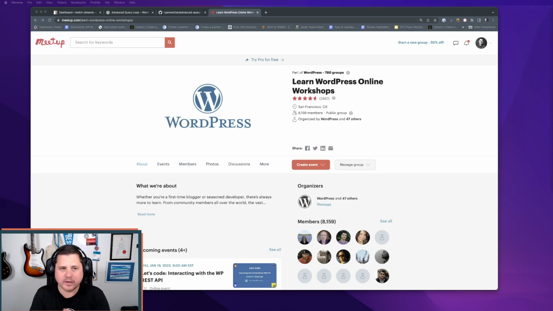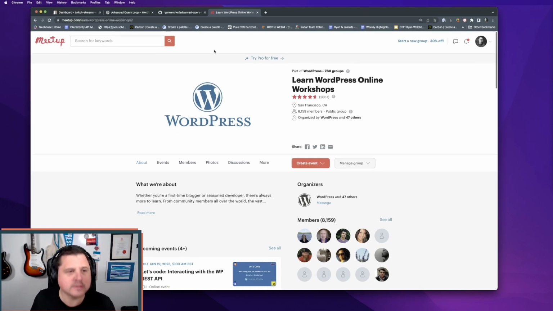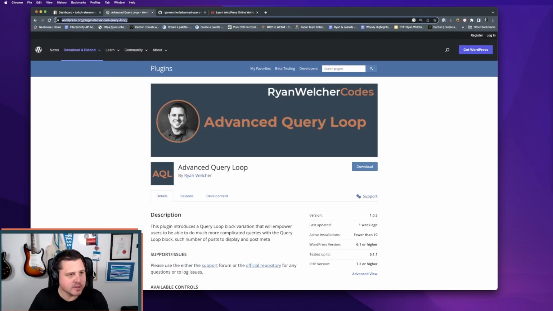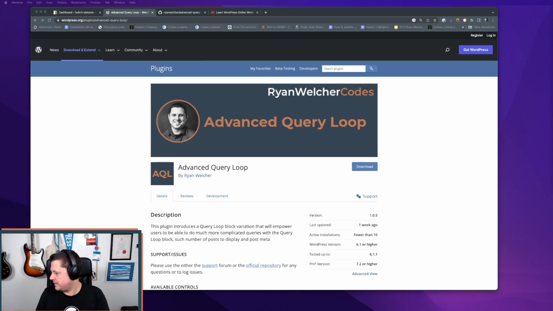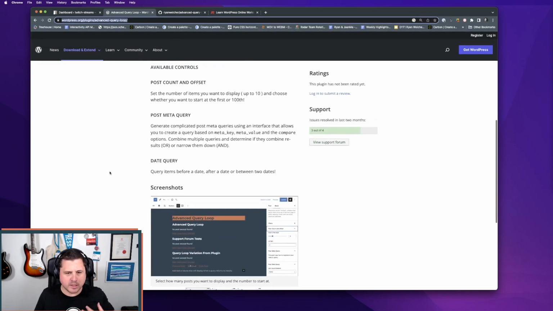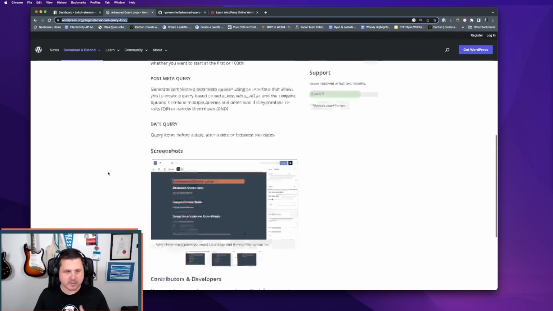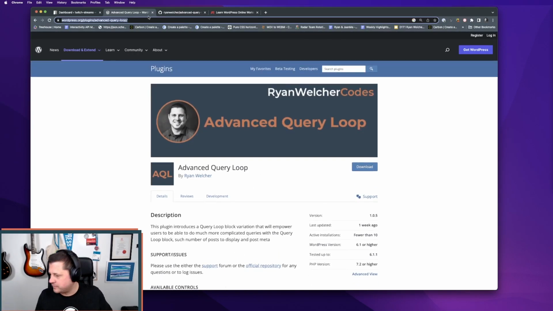We're working on the advanced query loop plugin today. That's my plan. If you're not familiar with it, this is the plugin that I've been building over the past little while. We've been adding features to it, and I've been getting a lot of really good feedback and input from the community about new features. And last week, what did we do last week?